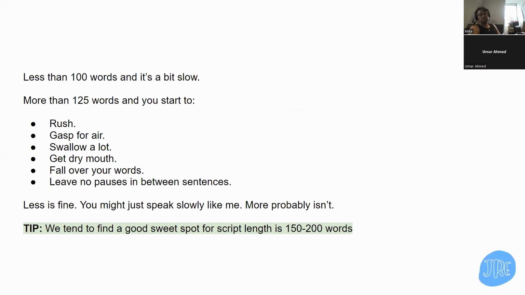You might speak slowly. I tend to speak quite slowly. I tend to speak faster when I'm training somebody or a group or filming a course like this, but more probably isn't better. Sweet spot for a script length, about 150, 200 words. That'll do. Again, less is more. 100 to 150 words is fine. These are all rough estimates. Please don't feel beholden to this, but this is just my experience having done it hundreds of times.